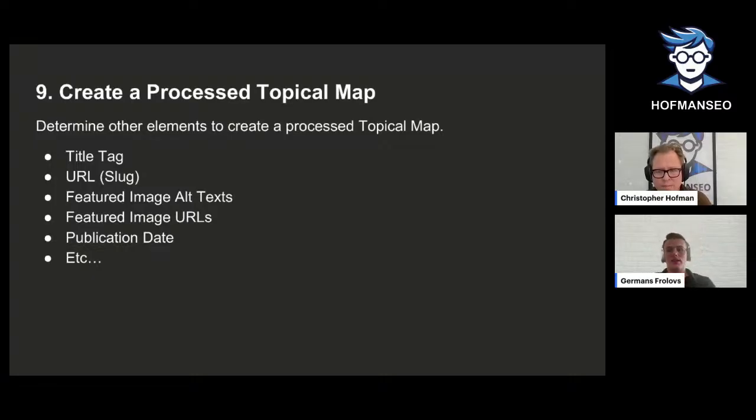Step number 9 would be to create a process topical map. So once you have the raw topical map figured out, everything ordered, filtered out, and grouped, then you can start creating title tags, which are definitely going to change once you start creating content briefs.